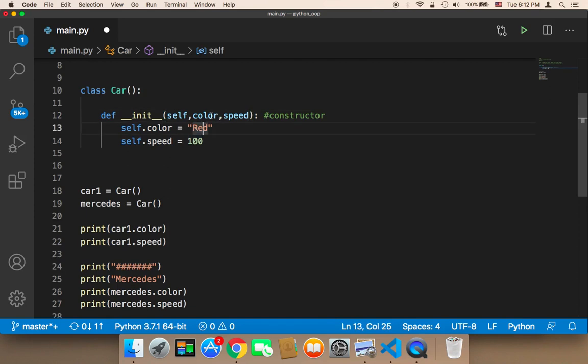And then use this color to specify the color of the object, and use this speed to specify the speed of the object. So instead of hard coding the color, you can remove this red and say color. You specify the color of the object using the color that you are going to pass. And similarly with the speed, you can say self.speed is equal to the speed that you are going to pass.